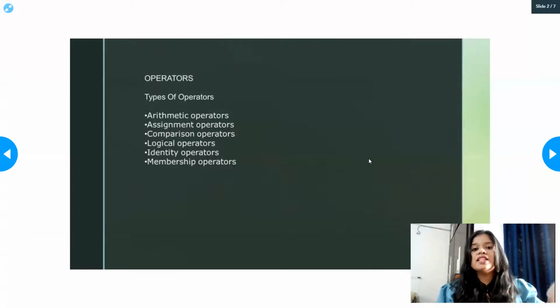These are the main types of operators which we generally use practically. There are other operators than this which are present in Python as well, but we are not going to learn them because they're not very useful in practical use. So the first type of operators is arithmetic operators that we generally use in our mathematics. Next is assignment operator, comparison operator, logical operator, identity operators, and membership operators.